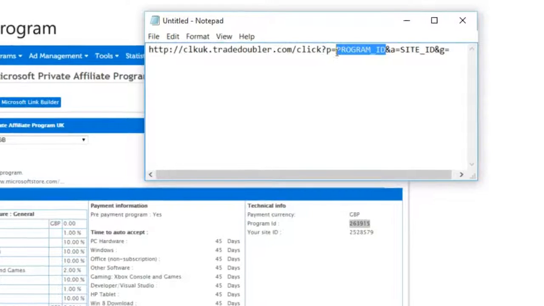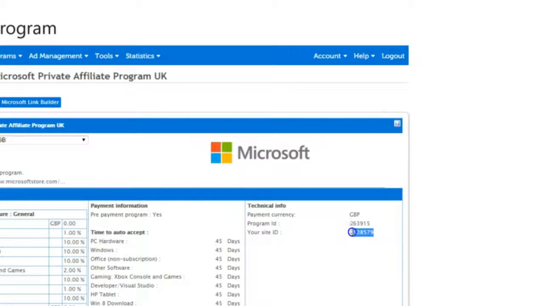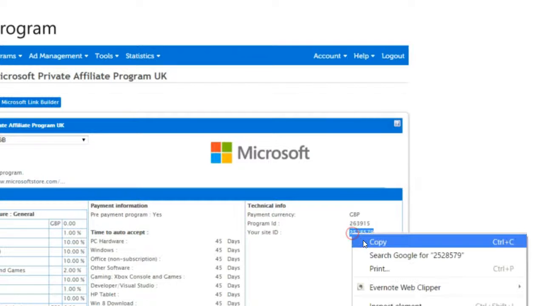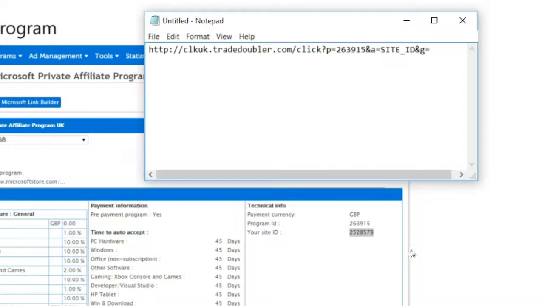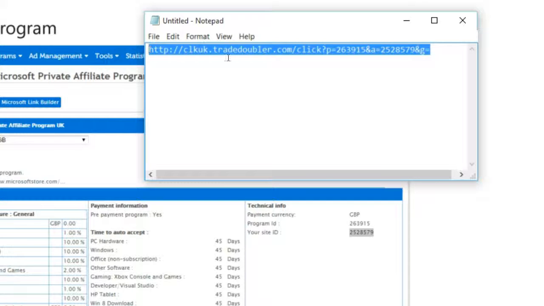Replace the program ID text after the P equals sign with the program ID that you copied. Then grab the site ID numbers and copy those, and replace the site ID text in that URL after the A equals sign with those numbers. Then you can copy that entire URL and head back into your Geniuslink account.